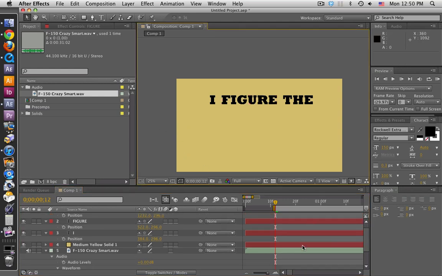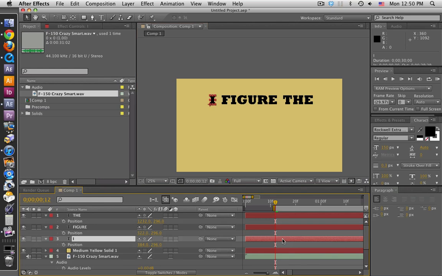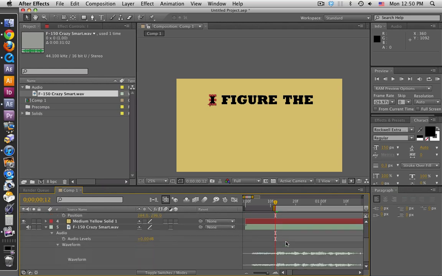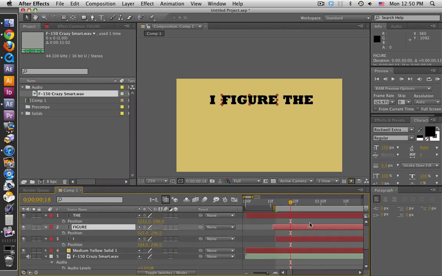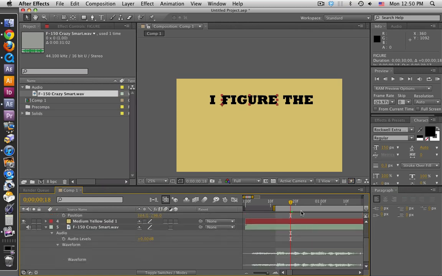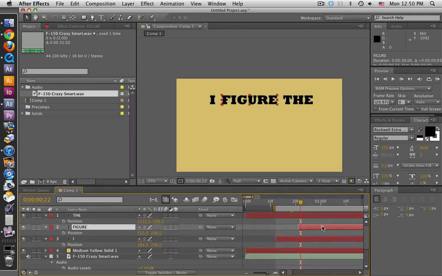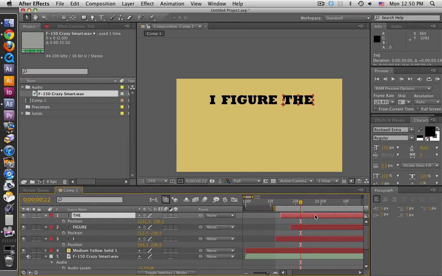Okay, not bad. So he says, I figure the, and that's as the words show up. So the best way to have things pop on is just to have the layer start at that time. So I can either trim the layer using option open bracket, or I can move the entire layer. So he's saying, I figure the, oops, hold on. All right, I want to see what that looks like. All right, I'm gonna do right now. I figure the good. All right, what was the next part?